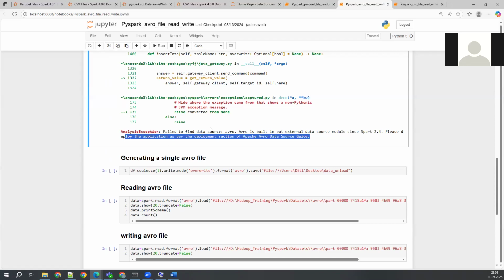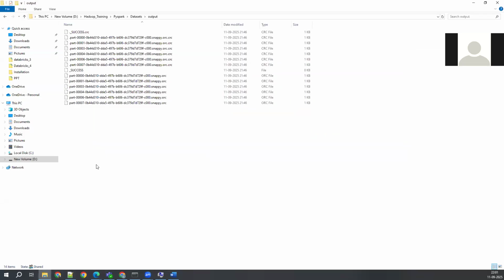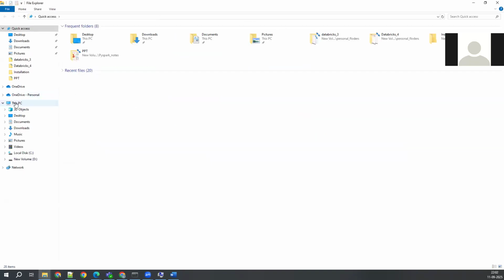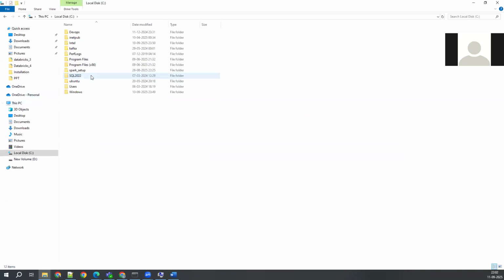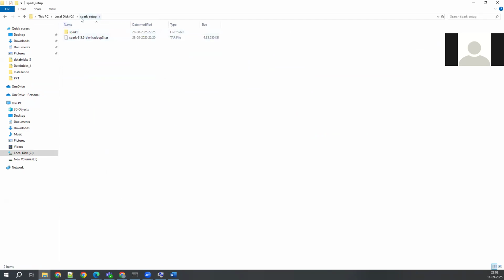So we need to have the jar file in our Spark location so that we are able to read the data from the Avro file. I'll show you where that folder is. Even in your system you can check that. Go to the C drive, wherever you set up Spark, and open that Spark folder, the Spark 3 folder.